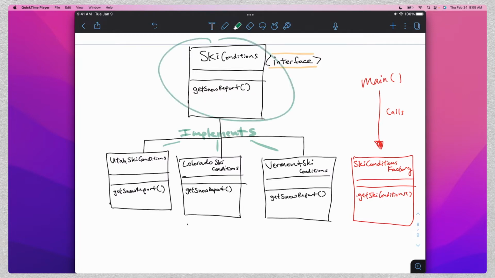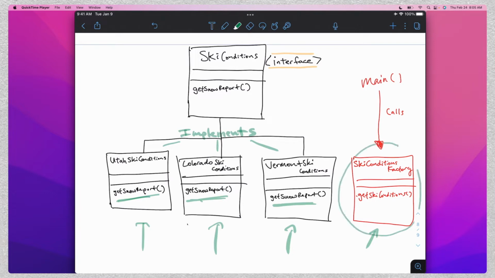So we have ski conditions here, and then we have these three classes that implement the ski conditions interface. They provide their own implementation of get snow report. So we have Utah ski conditions, Colorado, and then Vermont. Right now I just have three objects that implement ski conditions. And then over here in red, we have the ski conditions factory. This is where the magic of the factory pattern comes in. We have a factory that figures out which object it needs to return for this get ski conditions method.